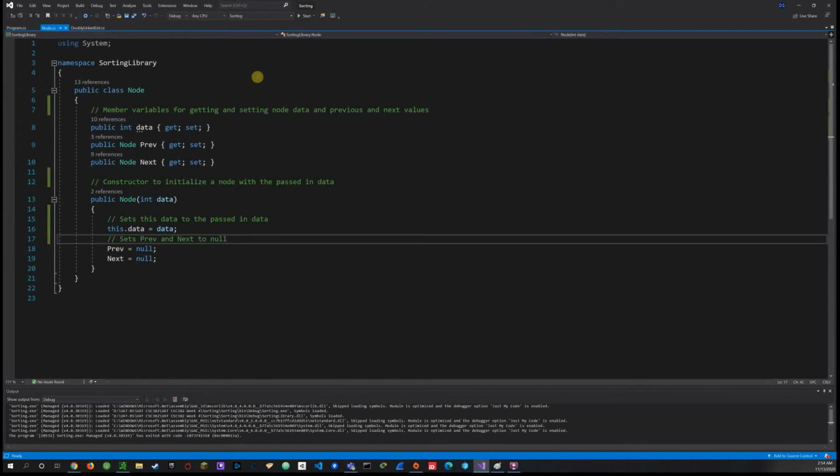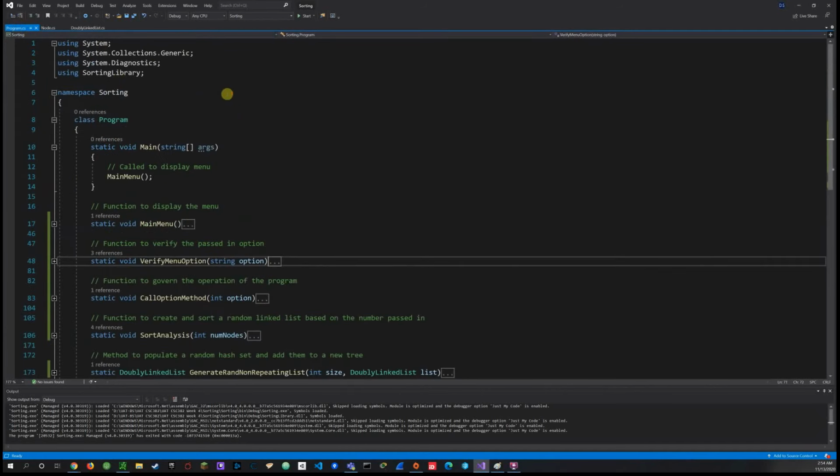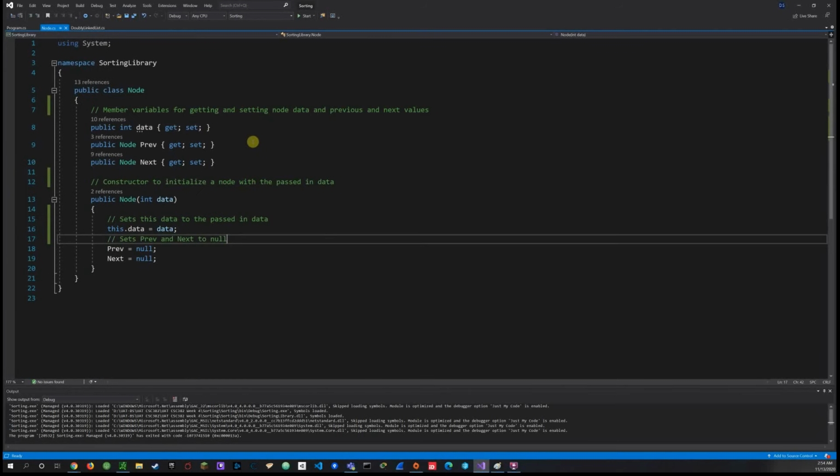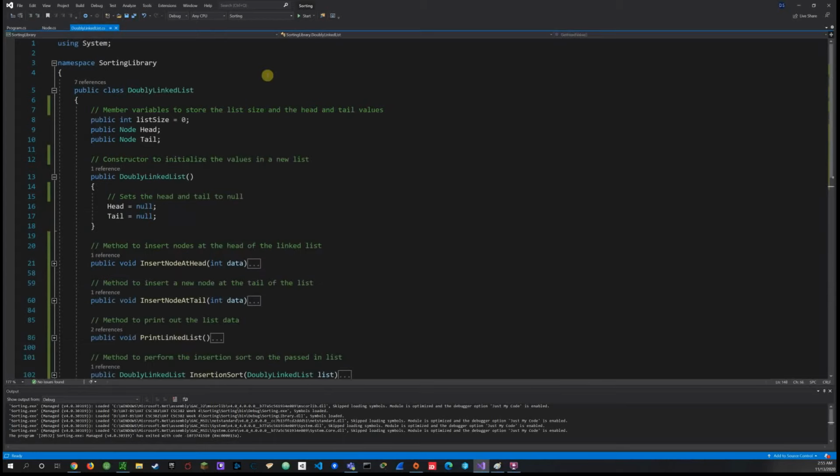So I have a node class defined here. In my program, I am using a sorting library. In my node class, I've defined some member variables called data, previous, and next. Then I have my constructor, which takes in the data value for the node created. Here we set this data equal to the passed in data, and we set our previous and next values to null. For my doubly linked list class, again, member variables called list size, head, and tail. My constructor initializes my head and tail to null.